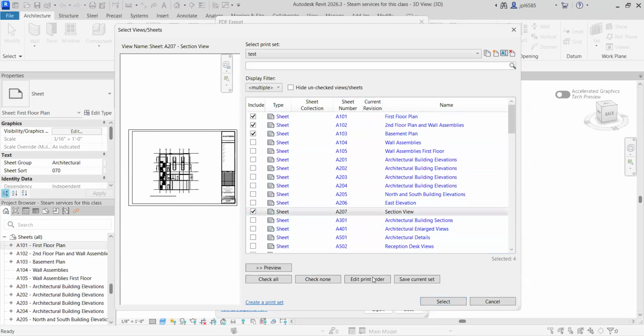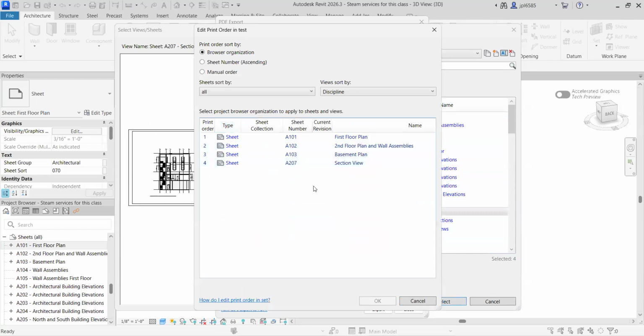And then what you're going to do, you can edit the print order, which is one cool thing. It automatically puts it in kind of like a numerical order, like 1 through 2, right? You can just order them. See, this is browser organization. You can do it by sheet number. You can do it manual. So manual, you can just drag them into whichever spot you want. Just like that. I kind of mix them up, like all of this 103, and I could just put it at the top. So that's how you can edit the order.